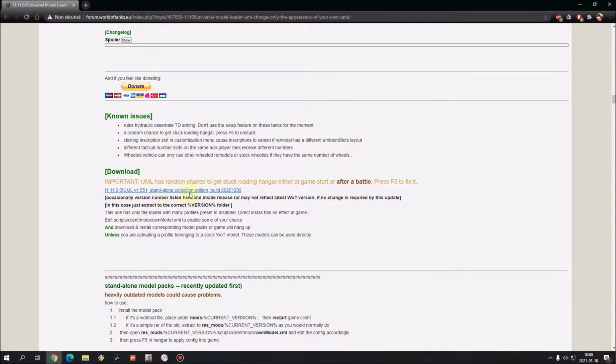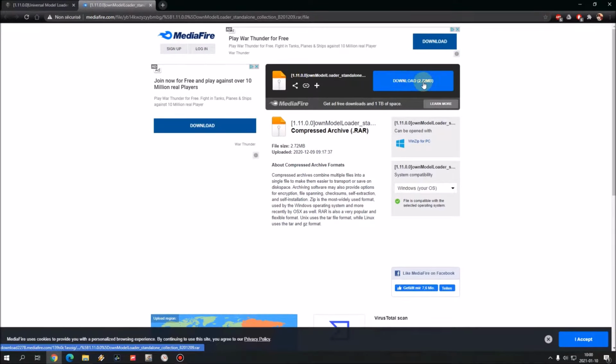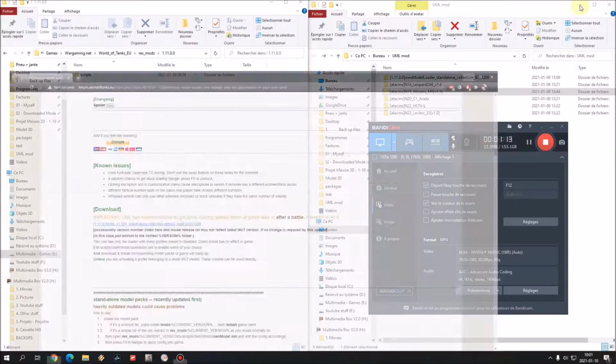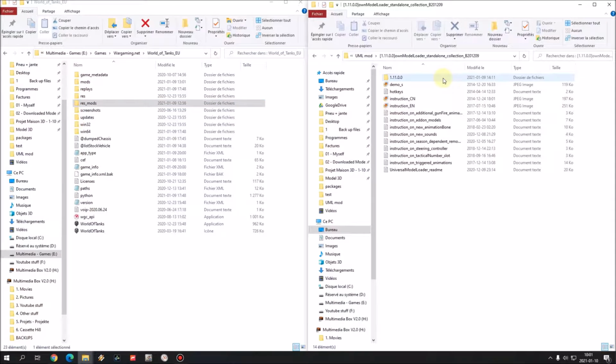And here's the download, so just simply open it. You're going to be redirected to a media file link. You just download it, and I already did it, so I'm not going to do it again. So here we are with the mod. We're just going to go inside. Here you have some more information, instructions, hotkeys, and again demos.